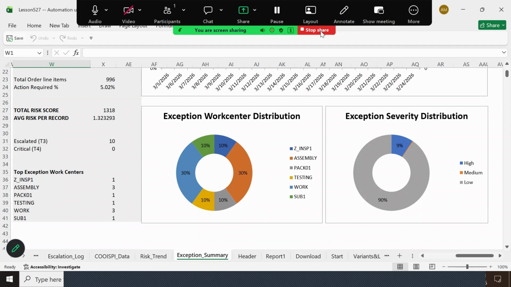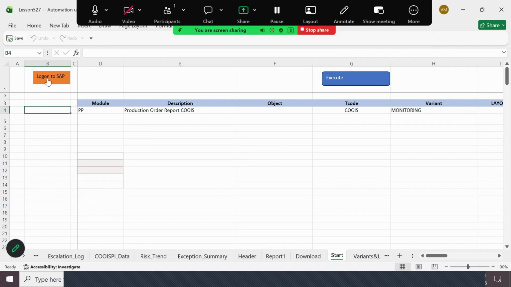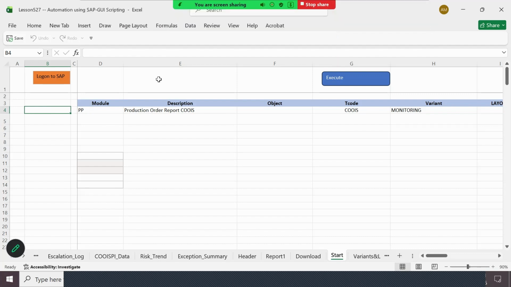Let's start. If you are still downloading SAP reports manually every day, you are wasting hours of valuable time. In this video, I will show you how to fully automate SAP report extraction using Excel VBA and SAP GUI scripting. No more repetitive downloads. No more manual errors. With just one click, your reports will be extracted, processed, and ready for analysis.